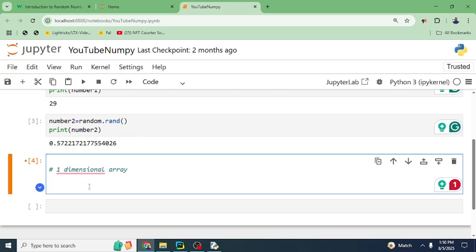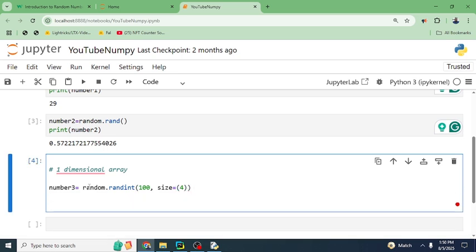Now, how do we do it? We're going to write the same stuff. Let me name the variable number 3 and then say random dot rand int, because it's going to be a whole number, an integer. Those numbers should be between 0 and 100. Then I'll give the size as 4, and then I'll print number 3. Let's look at what it gives us.